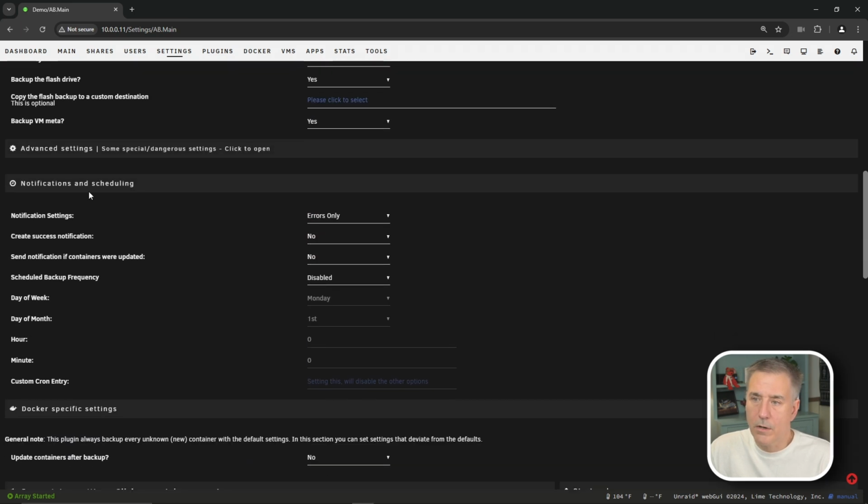We're going to scroll down under notification and scheduling. For notifications, I'm going to leave it on errors only. And basically in the top right corner, when you log into Unraid, you've got the errors listed up there, or information, updates, and things that need to be done. That's where the message will show up. And to create success notifications, unless you want a bunch of stuff popping up in there, I leave it on no. You can turn it on if you'd like. You can also have it pop up a notification if a container was updated. I don't worry about that because I update my containers through a different program, so I get notified anyhow.